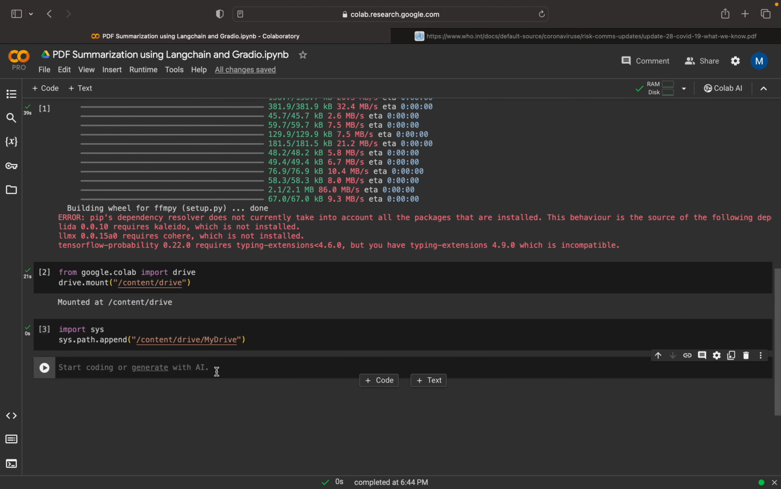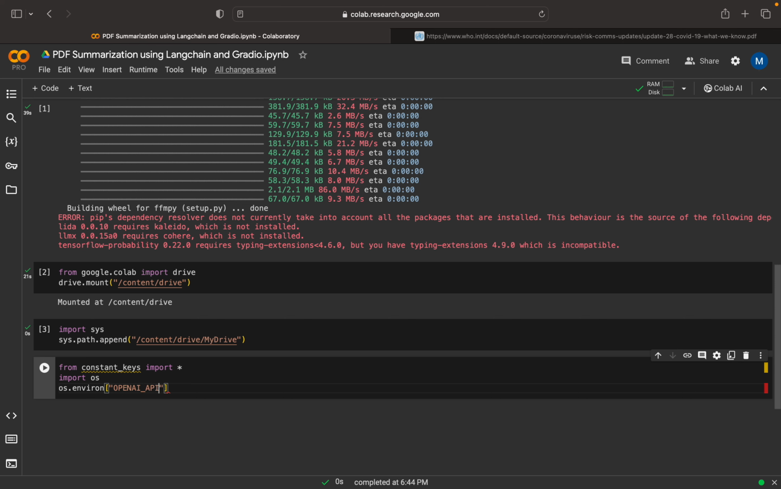Now let me import my keys. I think its name is constant. Yes, import star, import os, then os.environ, OpenAI API key. Here this will be the OpenAI API key. Okay, so this is done.